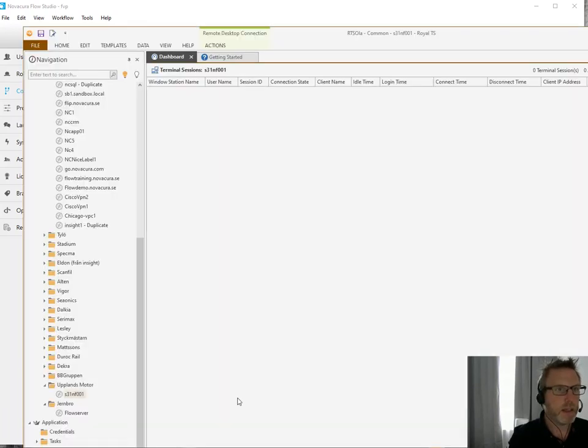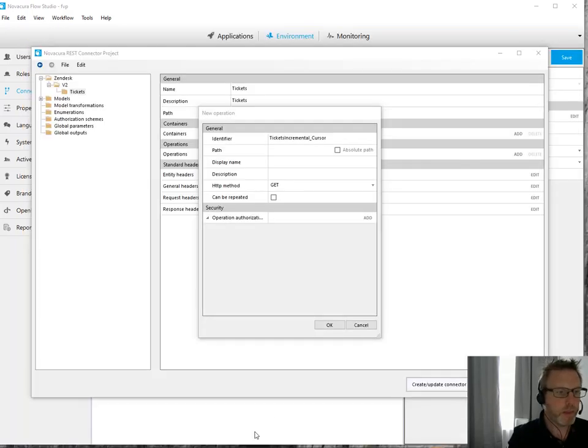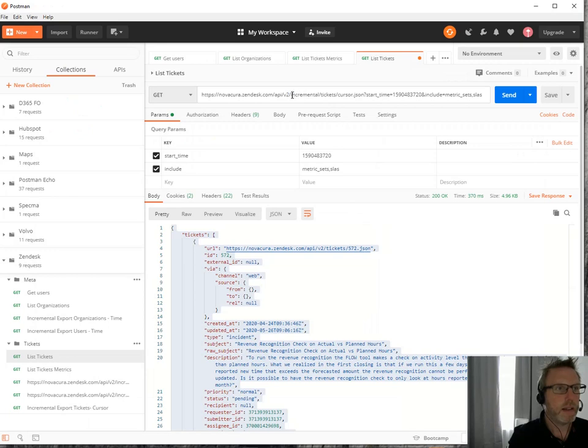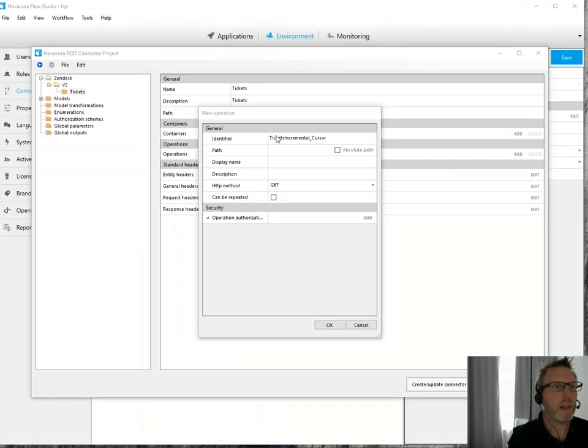I am getting my path from Postman, incremental, and I try to have as a rule of thumb that I am going to end with the slash and never start with it, so that's what I'm doing here. That's my path, and the display name and description will be similar, and it's a get HTTP request.